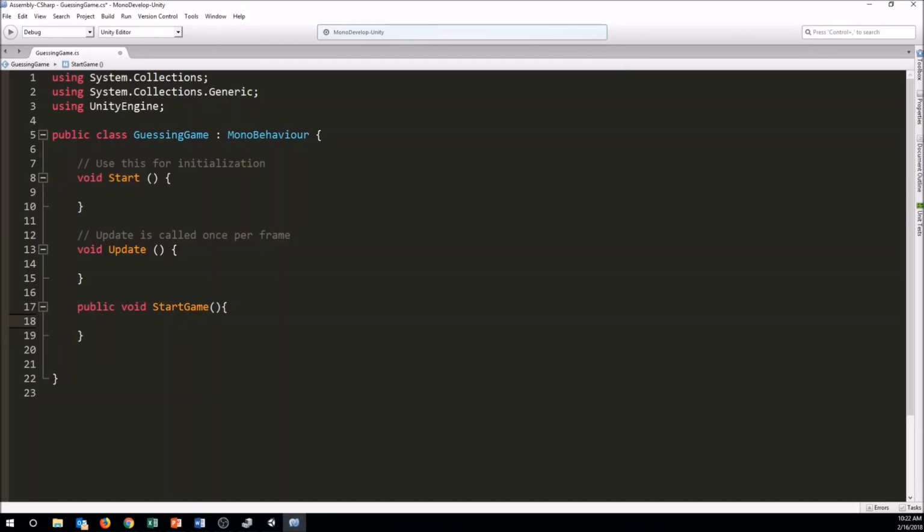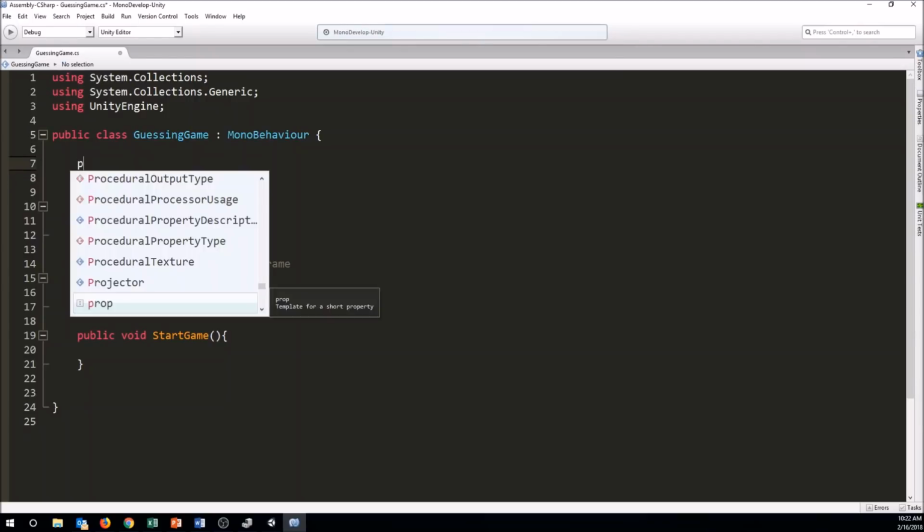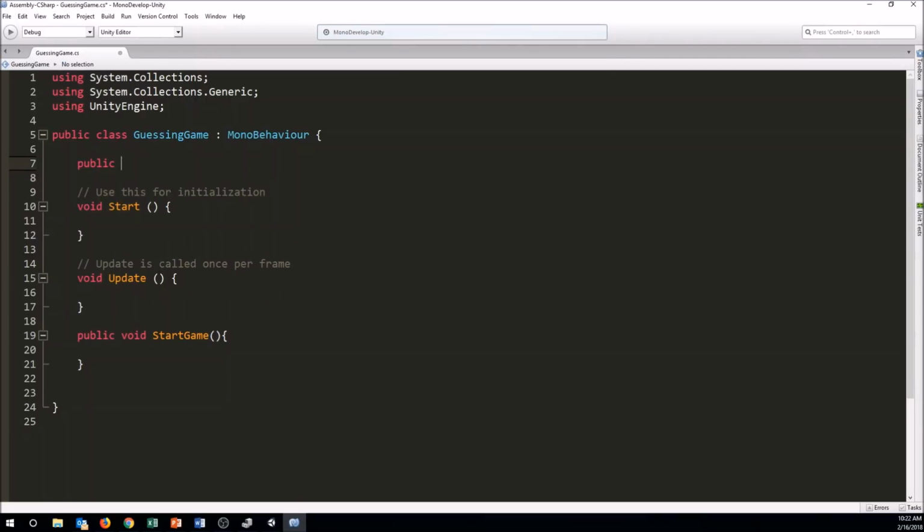So here's our public void StartGame, and what I want StartGame to do is reach out to that message text on the screen and change what's there. Before I can do that, I actually have to have a variable that can store a reference to that text box. So we're going to go up to the top of our script where we put our public variables, and I'm going to make a public variable. Again, I want to see this out in the inspector, so I make it public.